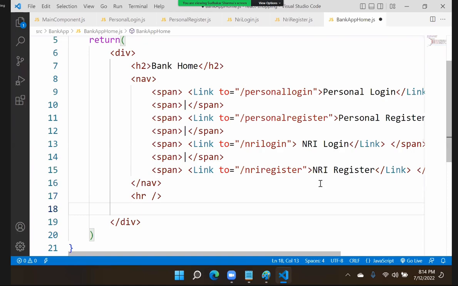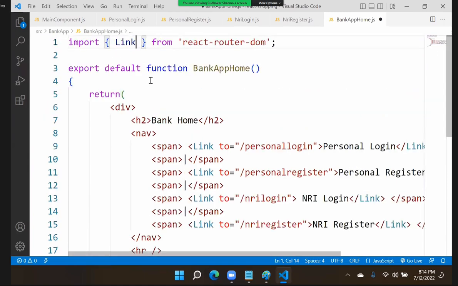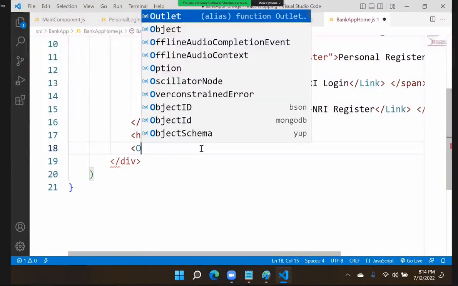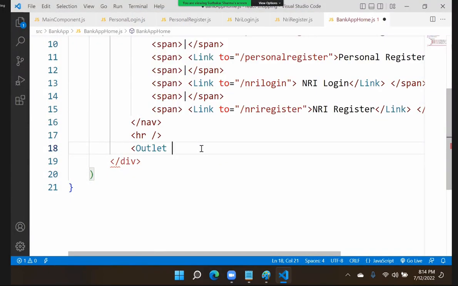That is done by using an outlet. We have to configure an outlet. That means here we need to use that outlet. We have to define the outlet here. Outlet indicates where the resulting markup is rendered. That means the link target, where it should render, we have to define using this outlet.